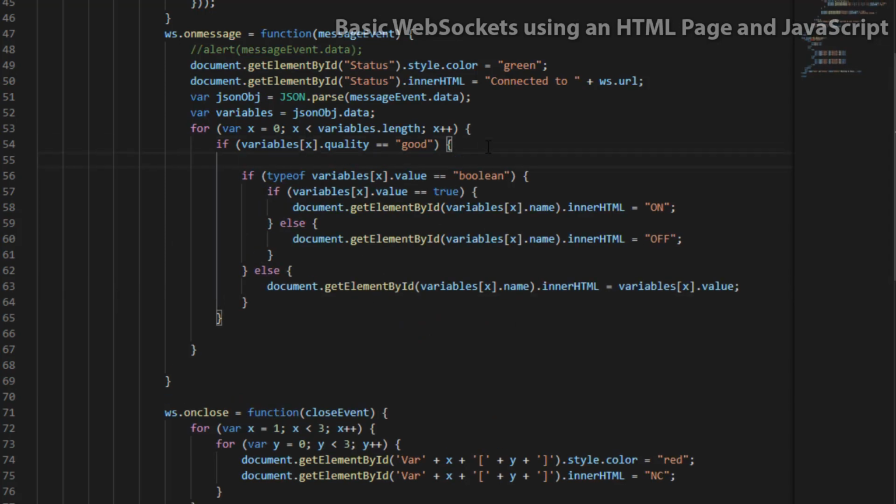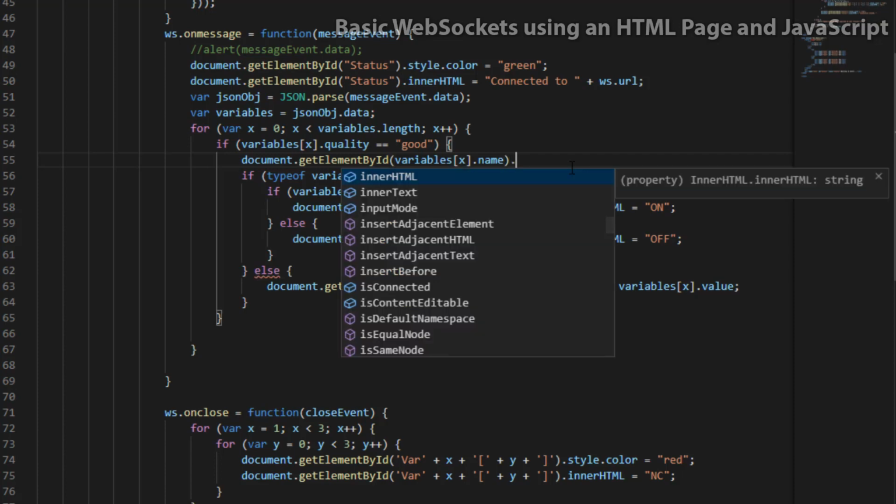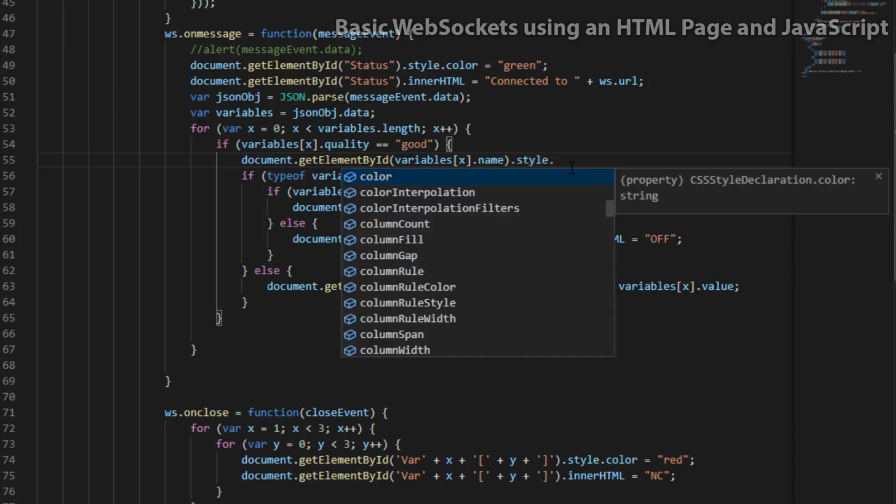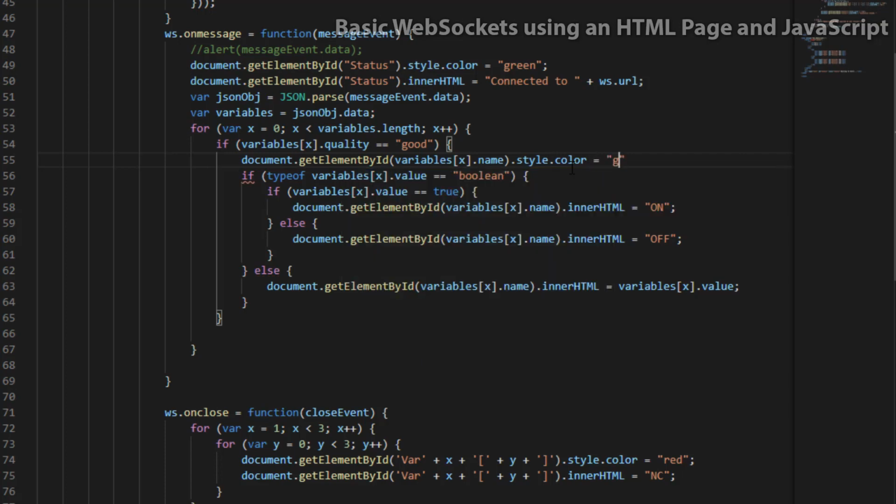But in addition to that, I wanted to change the colors of things. So no matter whether it's a Boolean or not a Boolean, I needed to change the color. So I can do the same type of thing we were doing here before. I'm going to go document, so on and so forth. Grab all of that. And then I'm going to go .style.color. This is starting to look familiar, right? Equals green.